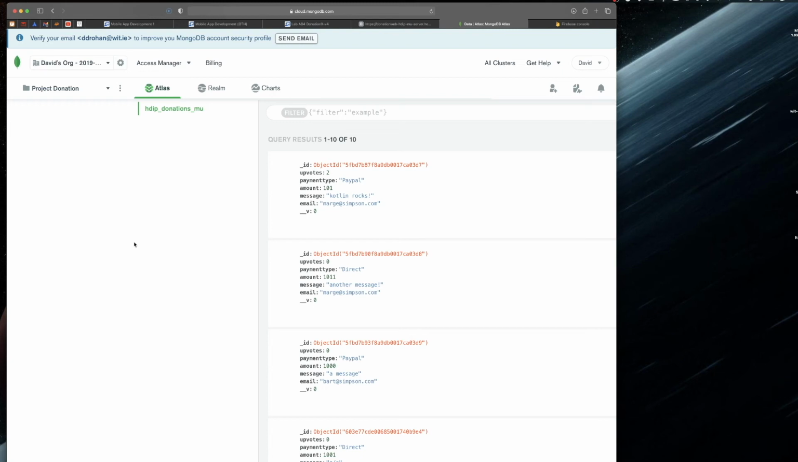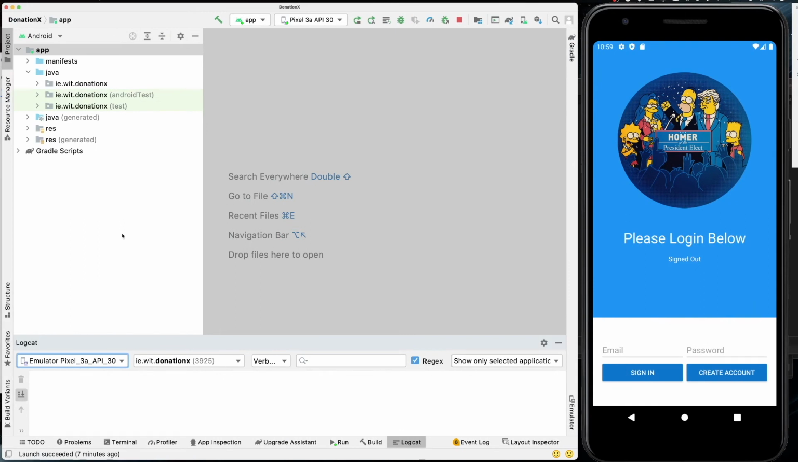Okay, if I go back to our application, you can see it here on the right hand side in the emulator. Just a note here: I'm running this on a Pixel 3A with Android 11, API 30. You would need to make sure that from your console you have downloaded your Google JSON configuration file and have connected to your own Firebase console for this solution to work.